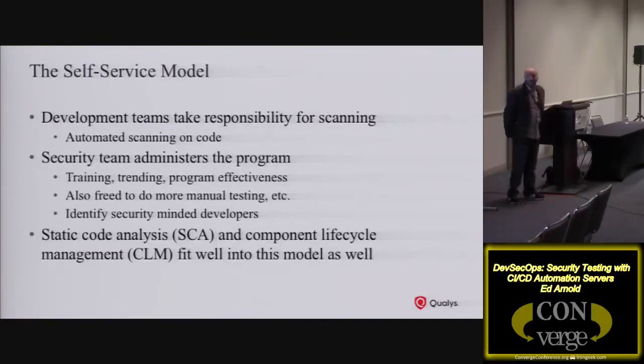So one of the ways to do that is with the self-service model. The development teams are going to take responsibility for scanning. You're going to, once again, automate that. They're not going to be clicking buttons. They're not going to be logging into some UI or to some desktop application. Security team can administer the program.